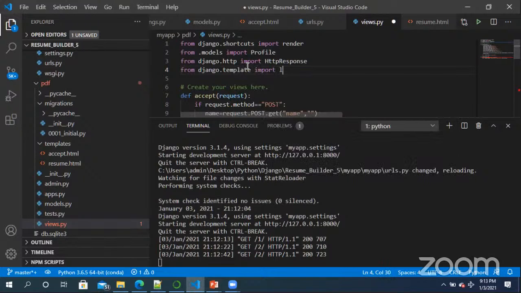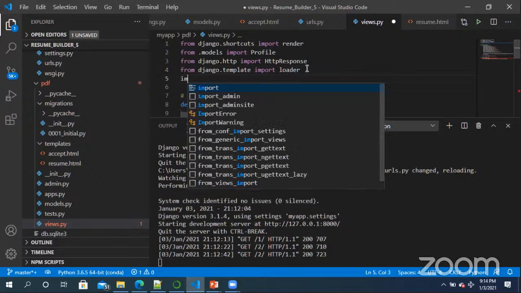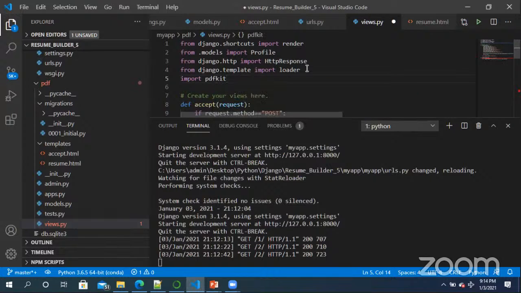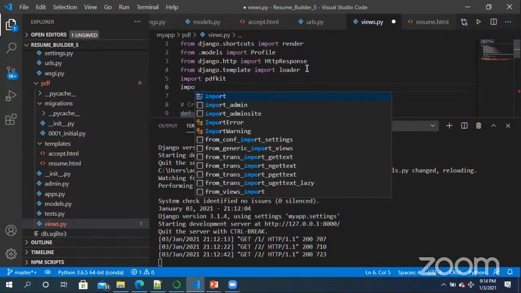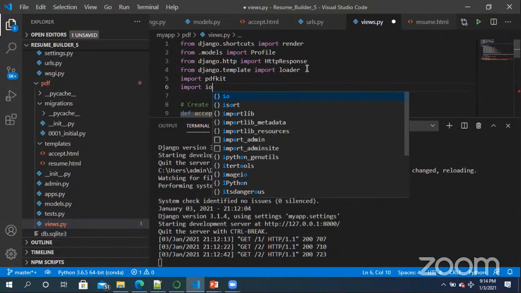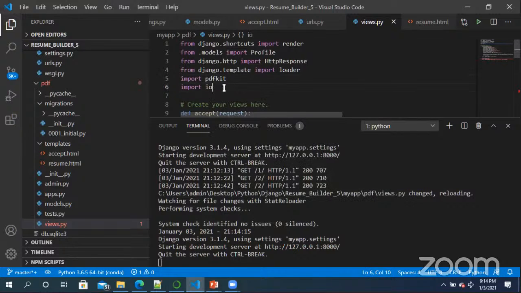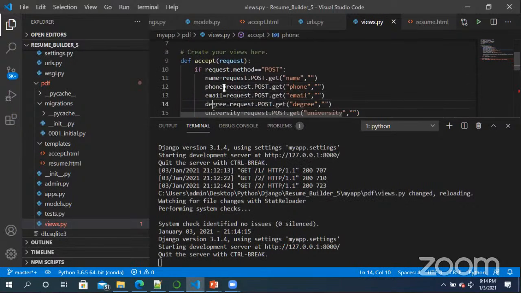And here I am saying a loader. I need to import pdfkit. If it is not there with you, you just install it with pip install pdfkit. And one more, io. IO is needed if you want to send the information from the form to the database, database to the form. This is by default needed. So it's better to have it from a performance perspective.